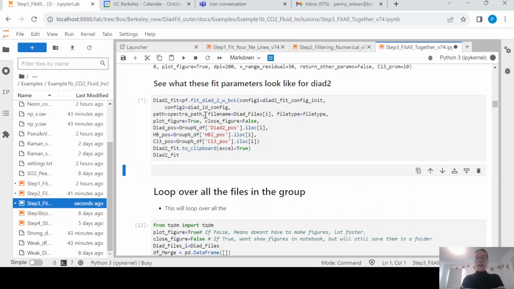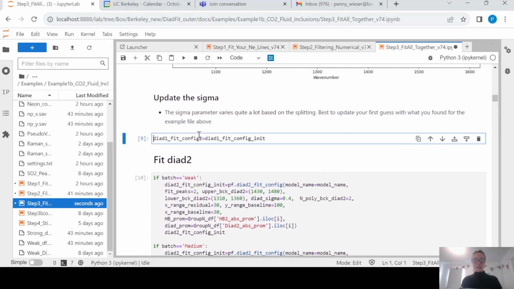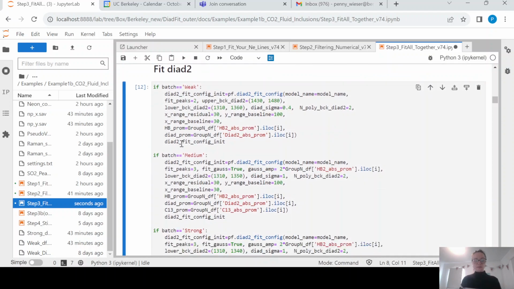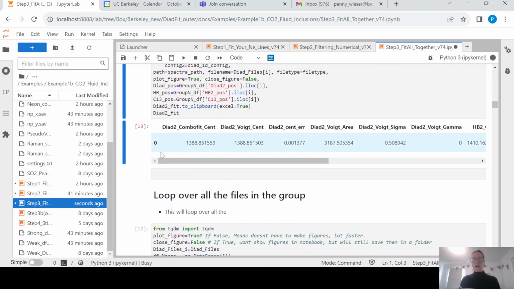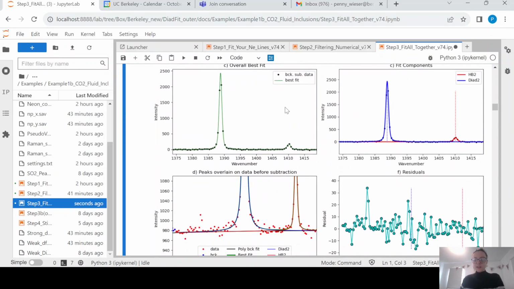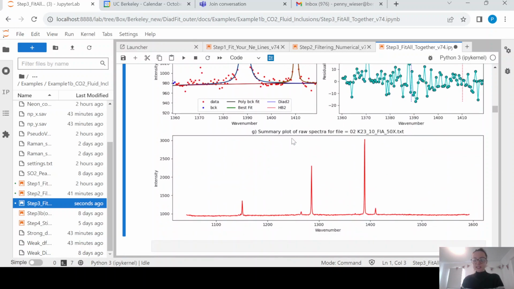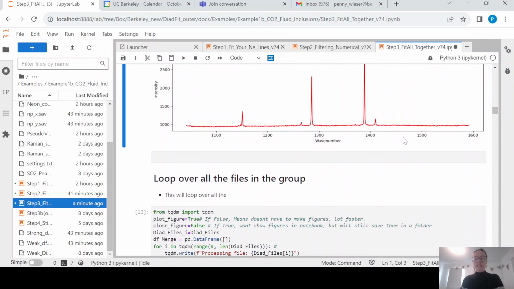Okay, let's fit one of diode 2. I haven't run it apparently, so we're just going to go down to here. Okay, so you can see this is our background, this is our peak fits, and this is our residuals. This is all looking good. I'm happy with these fits.